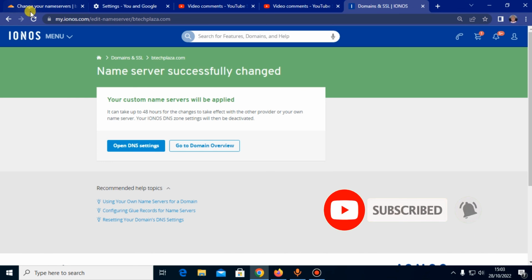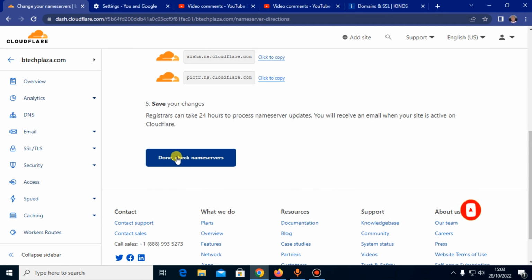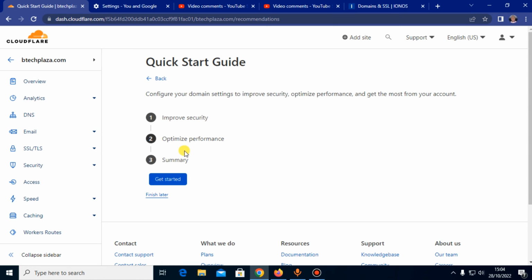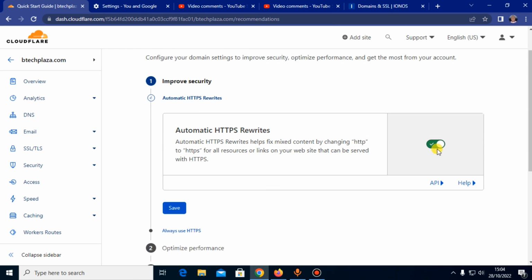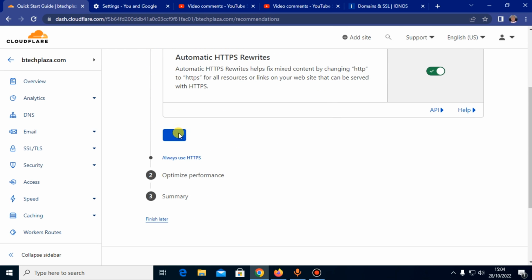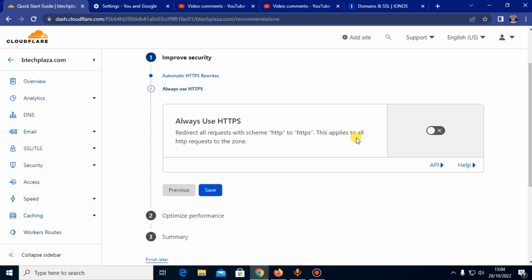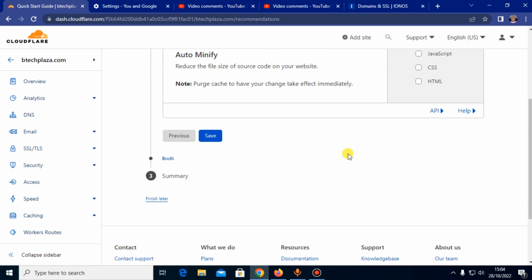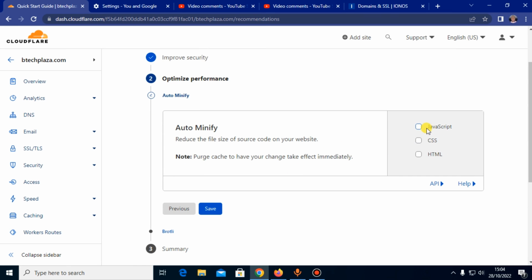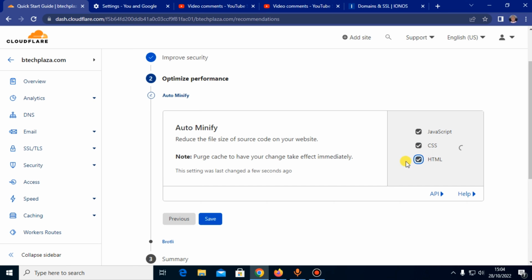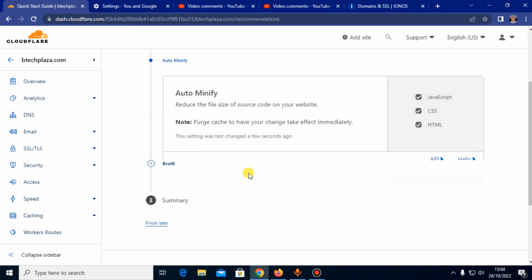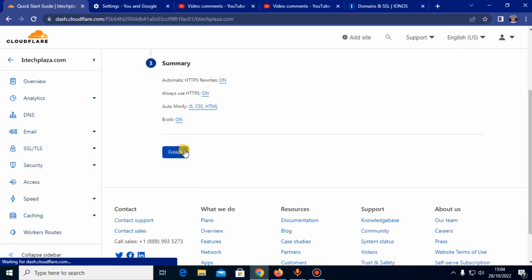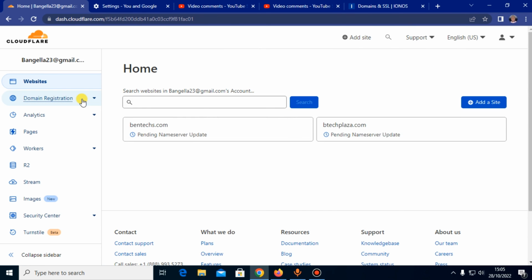It can take up to 48 hours. If you come to this, you can also click done and check the name servers. Now from this part, you can get started to improve on the security, performance and summary. You can actually finish this later, but let's just finish this also. Go ahead and you can see you just put automatic HTTPS and you save that. Also come to these, always use HTTPS. You can also turn that on, and you save that. Good, you can minimize, auto minify JavaScript, CSS and HTML. You can also save that. Save this and finish.